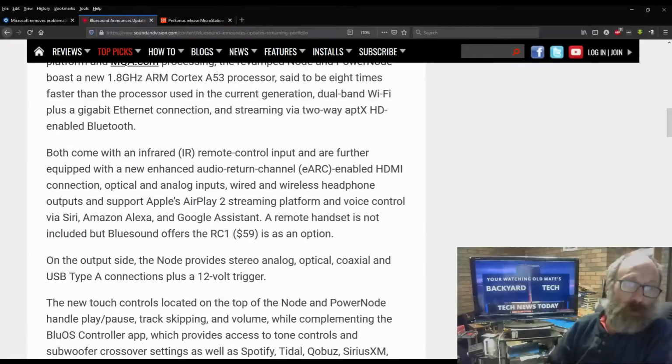Both come with infrared remote control input and are further equipped with a new enhanced audio return channel, eARC, enabled HDMI connection, optical and analog inputs, wired and wireless headphone outputs, and support for Apple's AirPlay 2 streaming platform and voice control via Siri, Amazon Alexa, and Google Assistant. A remote handset is not included, but Bluesound offers the RC1 as an option.